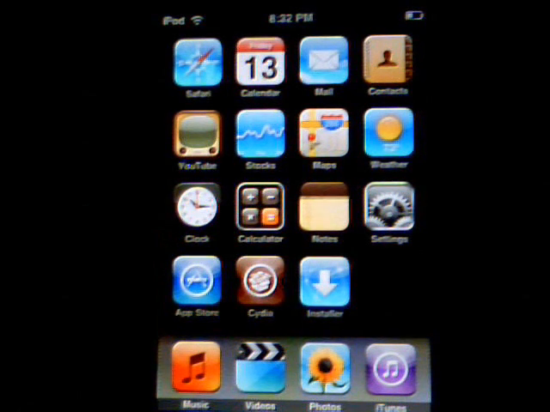Today I'm going to show you guys something really, really cool. This is a beta flash player for the iPod Touch or the iPhone. This thing is really cool.